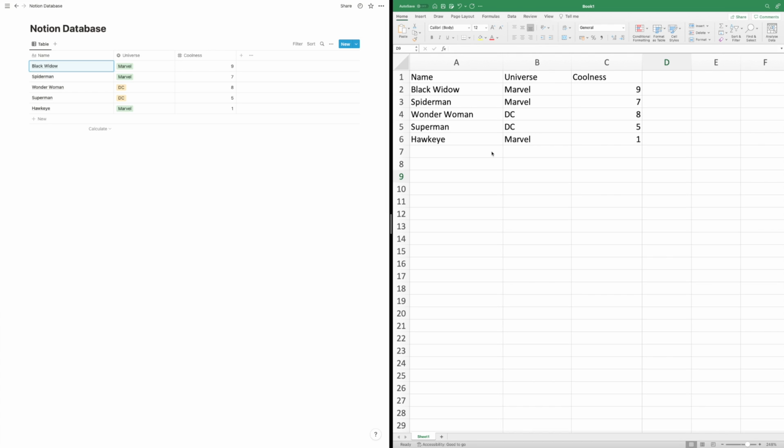Whereas in a spreadsheet, you fill out cells and you can interact with pretty much any cell from everywhere, right? We know that if we want to sum now the coolness factors of our heroes, we could simply type sum, mark these cell values, and then we see that our collective value of coolness for all superheroes is 30. You can do that in a spreadsheet, you can't do that in a database.